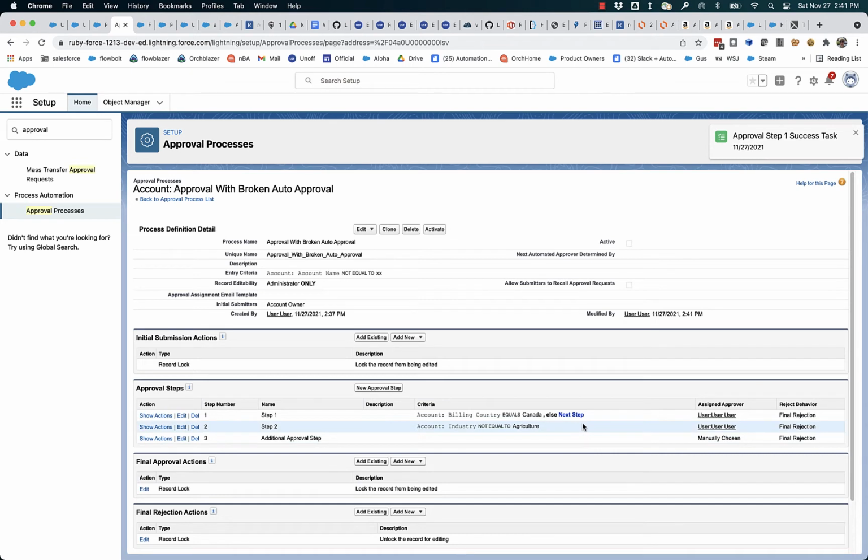right here. So what we're going to do is work around this problem by using Flow's ability to automatically approve an approval request. And let's look at the modified version of this approval process. It's going to let us do that.